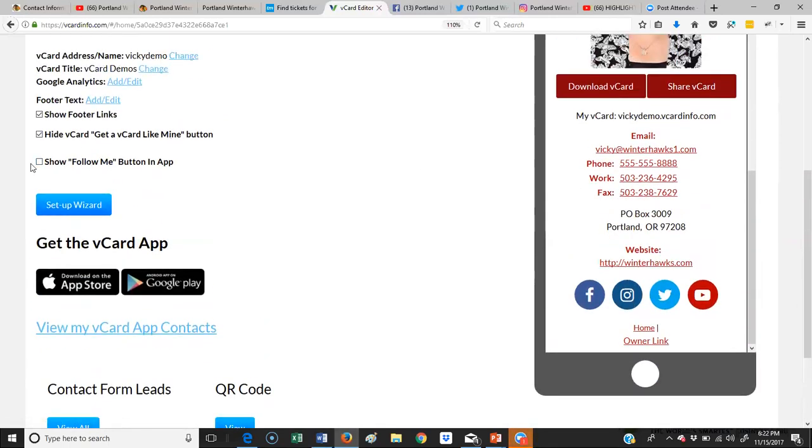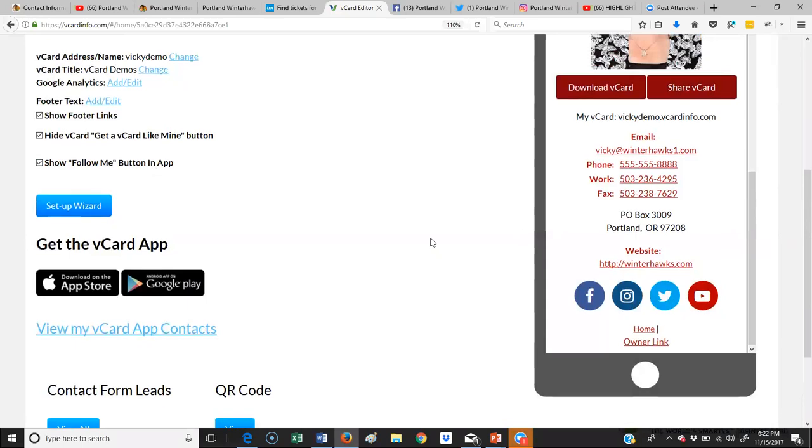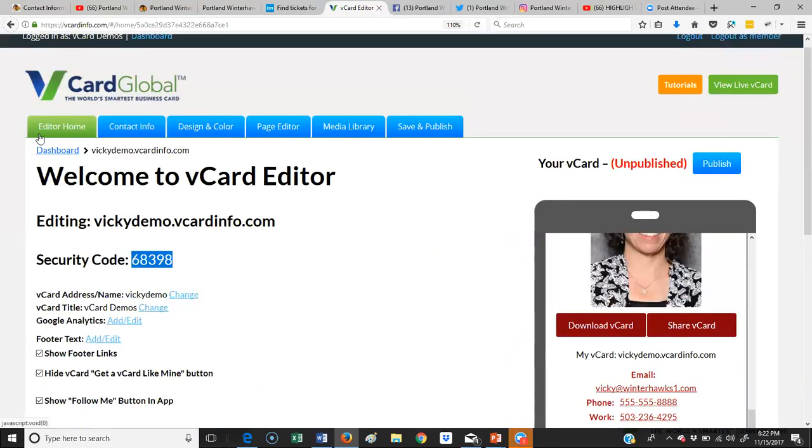And then the other one is the Follow Me button. So if I click on Follow Me here, now that allows people to follow me. If that's unchecked, they can't follow you. So if you want people to follow you, you need to make sure that that is checked. That's a toggle, and that will work. So that's a few things here on our editor homepage.